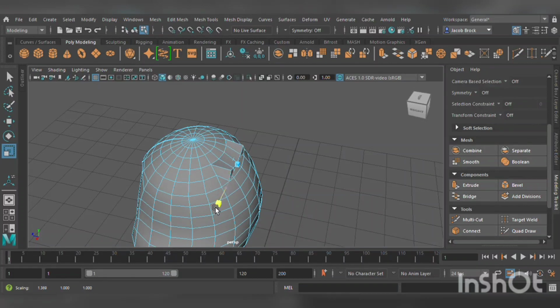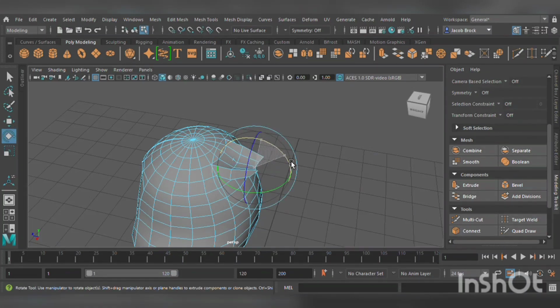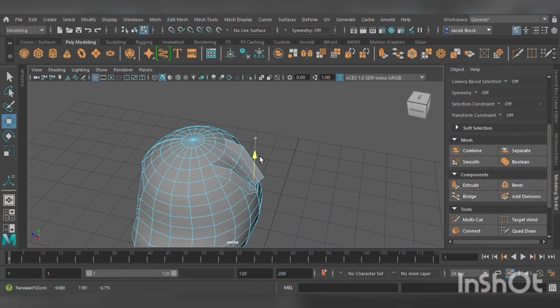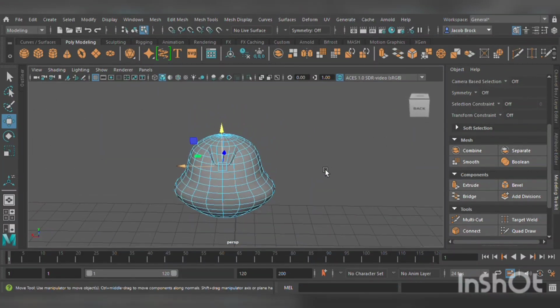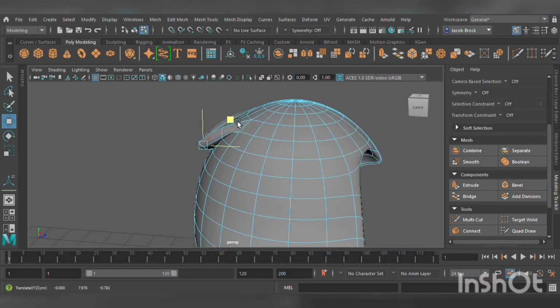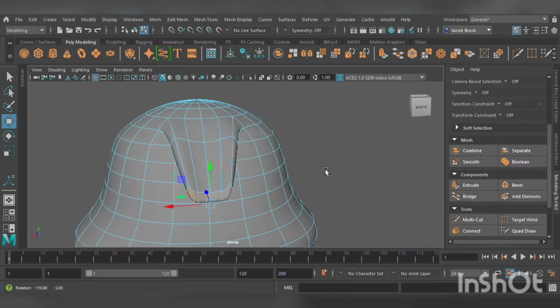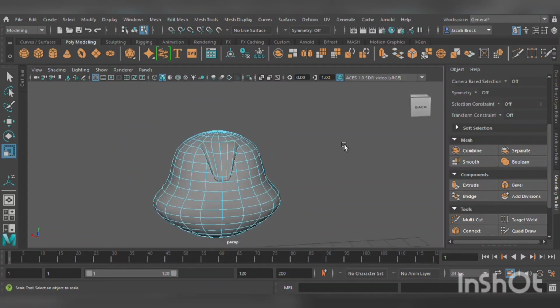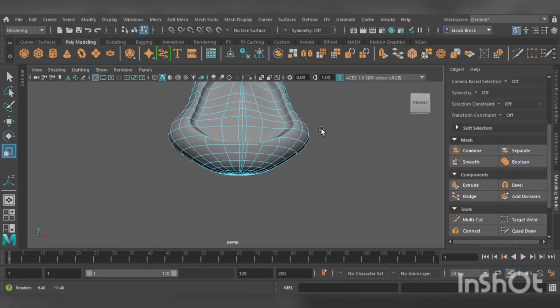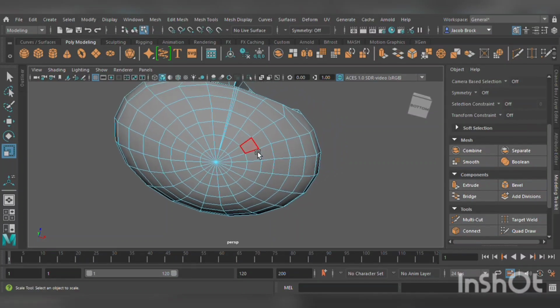Scale it back up a little bit, and then we want to extrude it again, scale it, rotate it, and like I said, this is going to make the little flap for the hood. Let's extend it a little bit and scale it out a little bit. I think that's about it. And that's what we want right there. And then for this part, we're just going to go ahead and do this for right now.